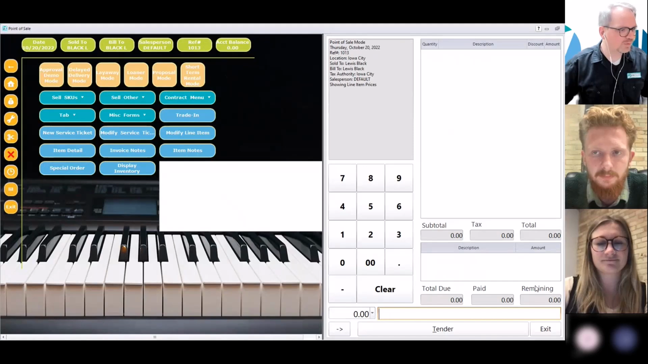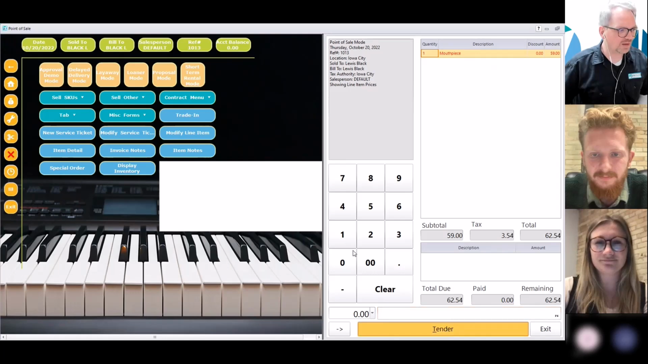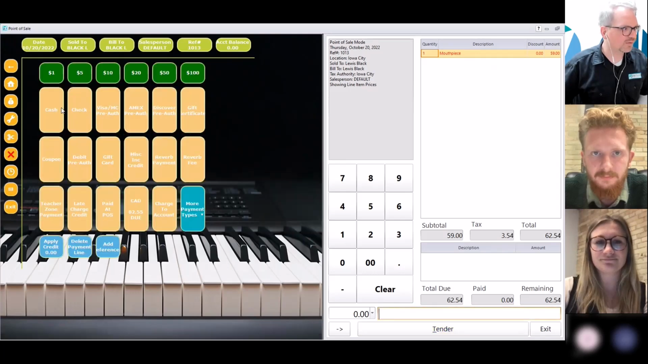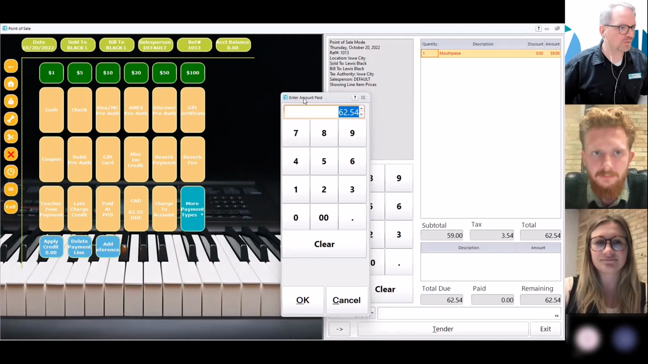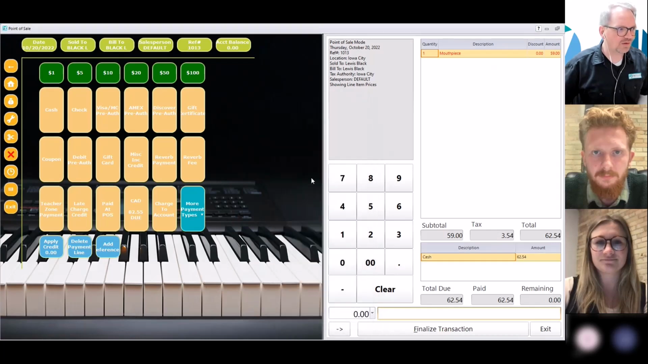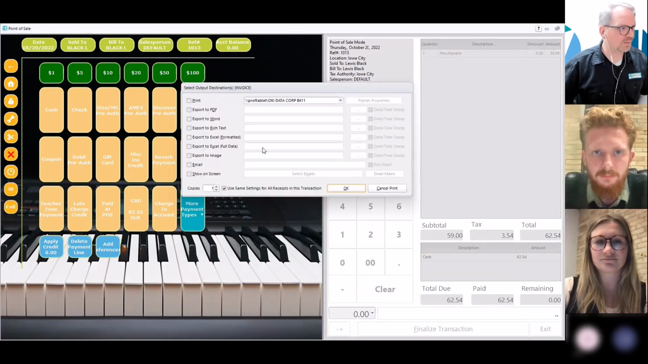So let me hop over here, and I'm just going to sell this mouthpiece that I've got set up here, and we're just going to go ahead and do a tender of cash, which is over here. We'll say okay on that. We'll finalize it, and then of course typically we would be sending that out via the receipts and whatnot.